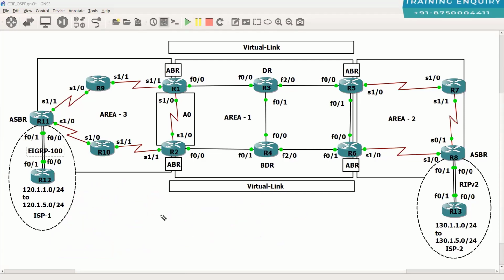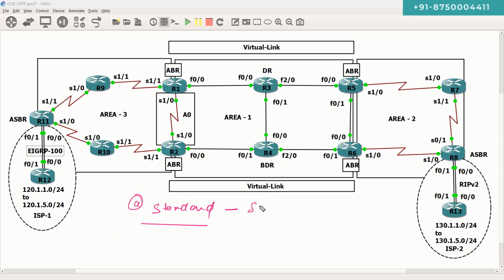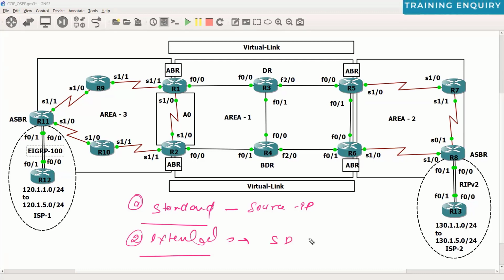You must know already that when it comes to the standard ACL, the only criterion that we can use to match the prefixes is the source IP. But when it comes to the extended ACL, we have a lot of options based on which we can match the packet: source IP, destination IP, source port, destination port, protocol number, protocol name, different types of things.